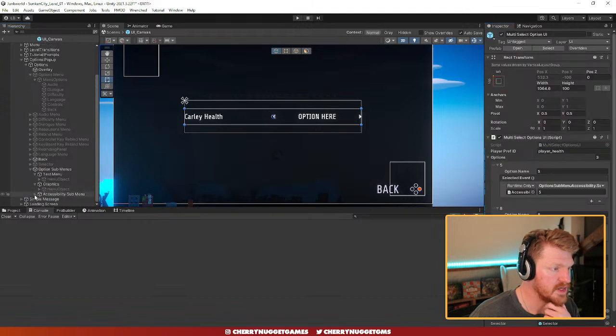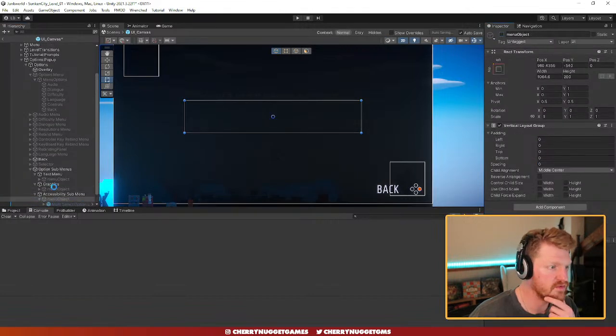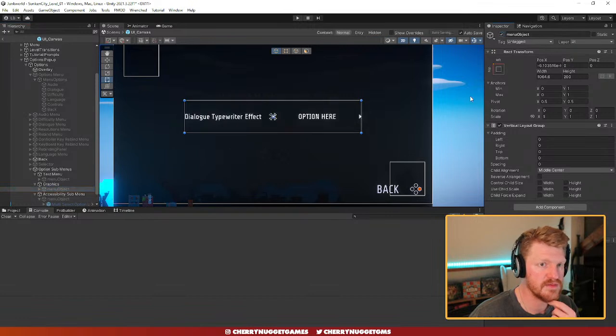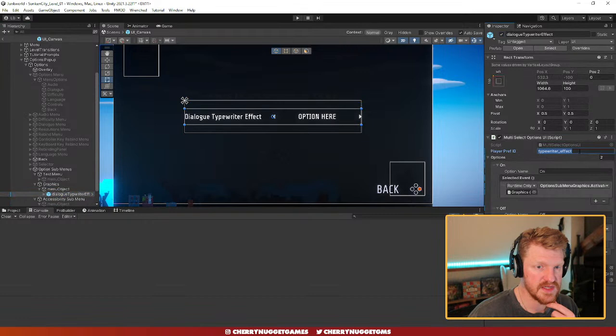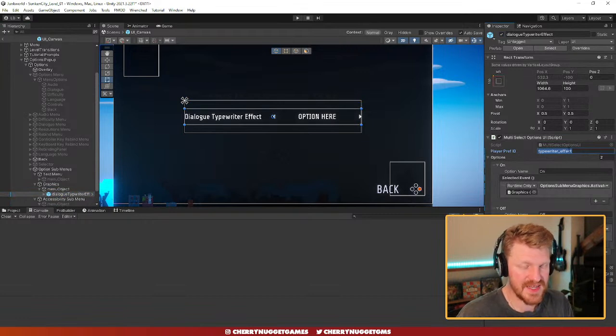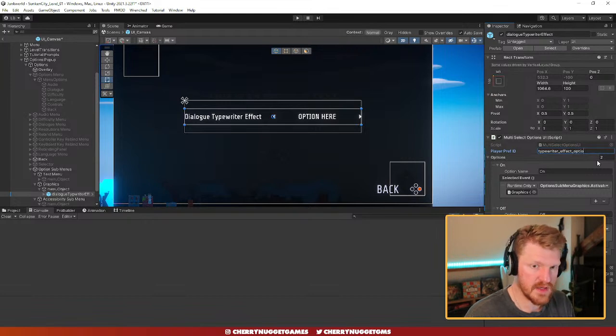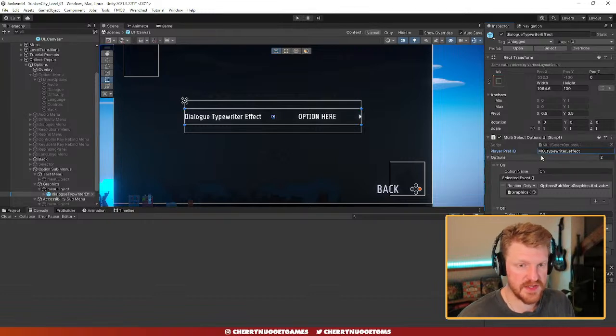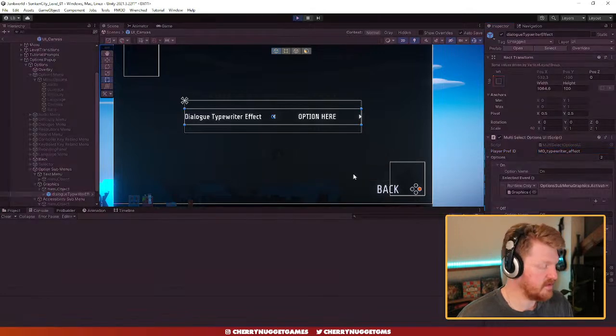So that actually means that for the graphics menu and the typewriter, I will need to adjust it because this basically is its own player pref. So I will preface these all with menu option. So now basically, let's see if it still works.